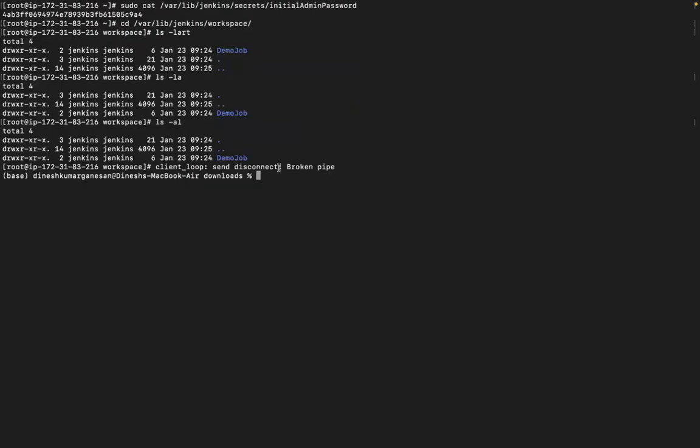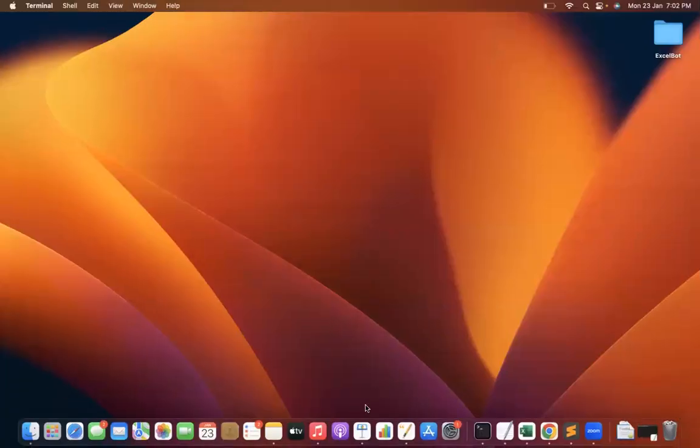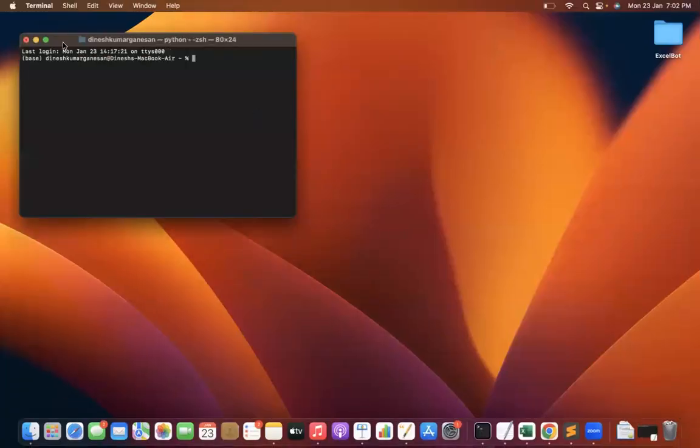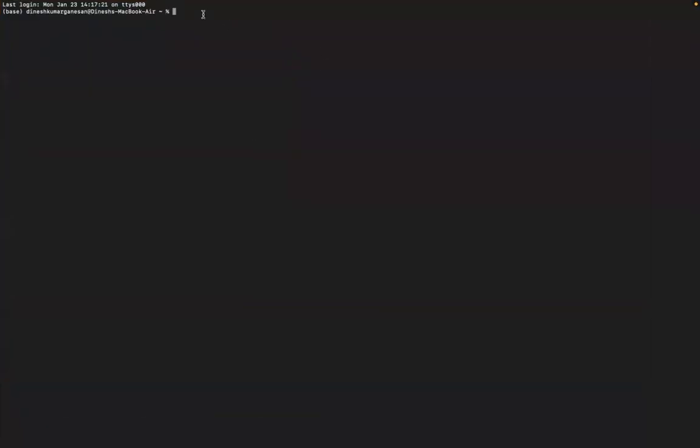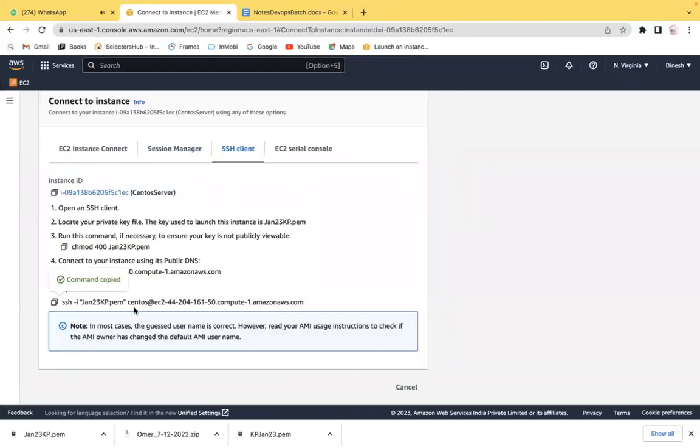I will go for terminal, right? So this terminal I should close, and once again I am going to open. So open my terminal. Yes. Okay. So I have a terminal now. Now the first step, I'm going to start this instance. For that, just click on this.